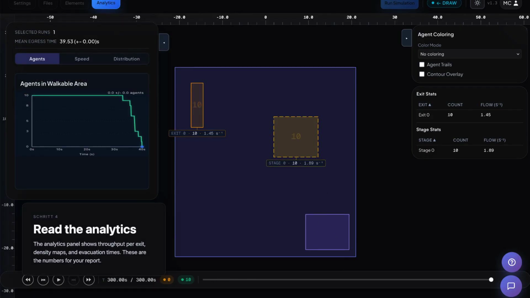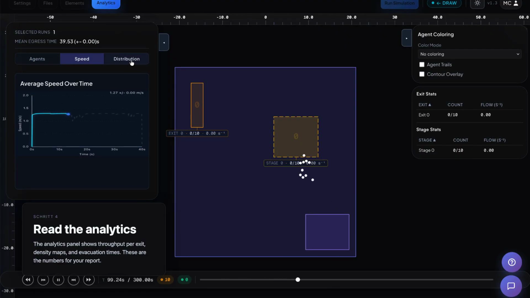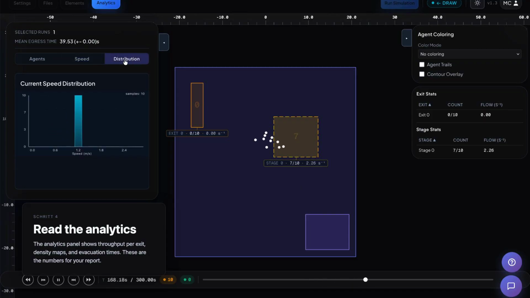Open the Analytics panel to review exit flow, density maps, and evacuation times. You can also adjust agent colors and add contour overlays for more insight.